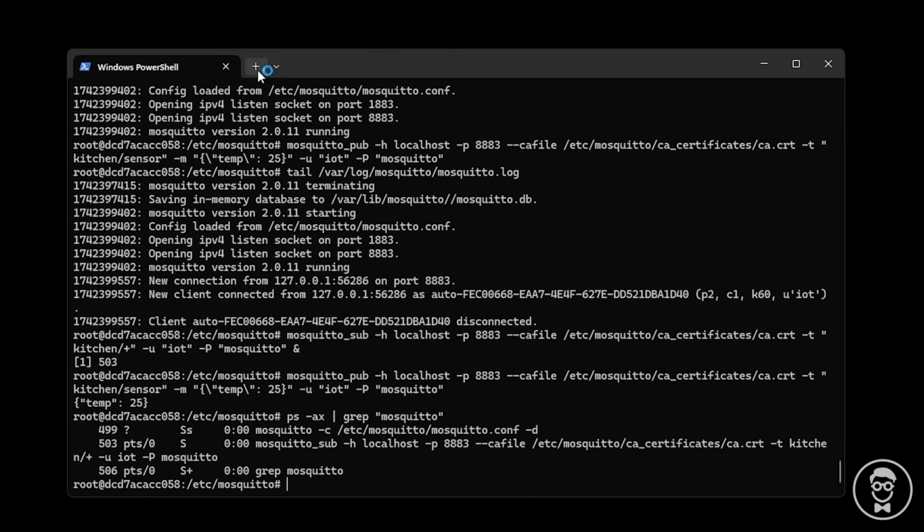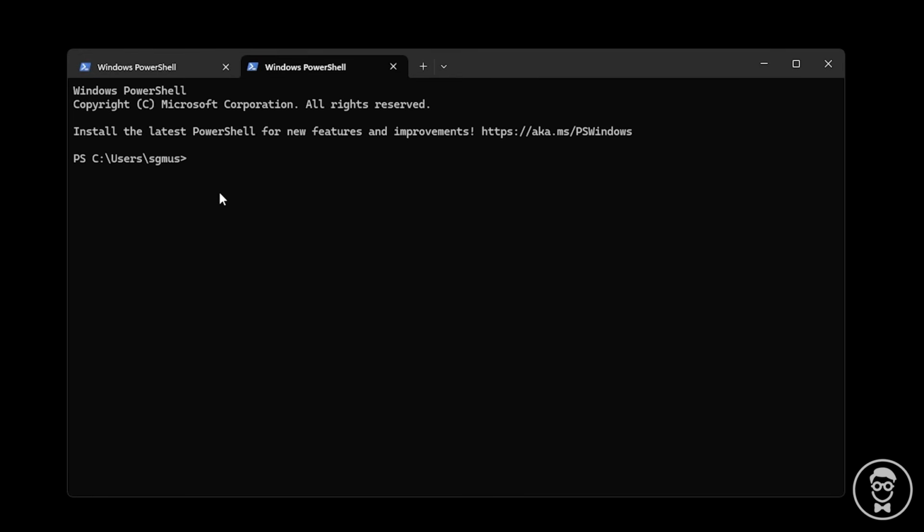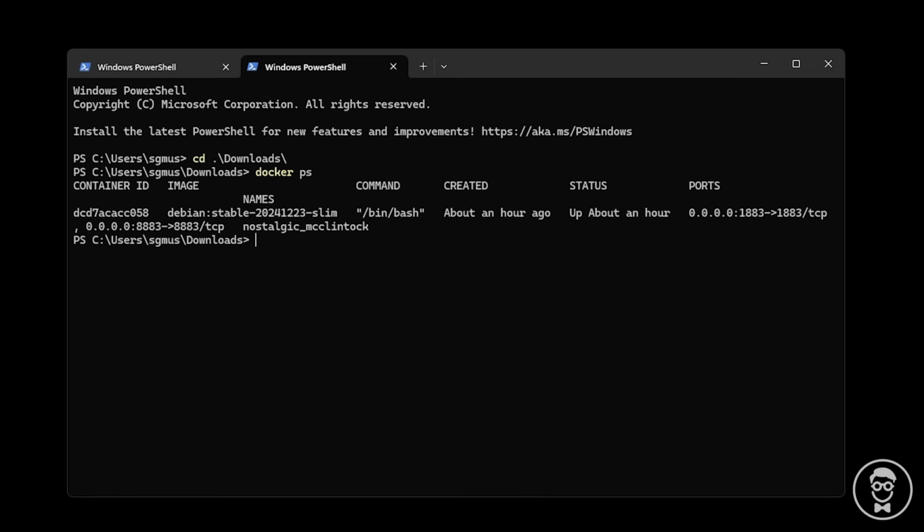I'm going to open up a new terminal. I am in my host machine right now, outside of the container. Navigate to somewhere on your computer. I'm going to go to the downloads folder. Call docker ps to see the different Docker containers that are running. Here is the only container for me, and that is the Debian one we are running our Mosquitto broker on right now. I will need this container ID. So I am going to copy that.